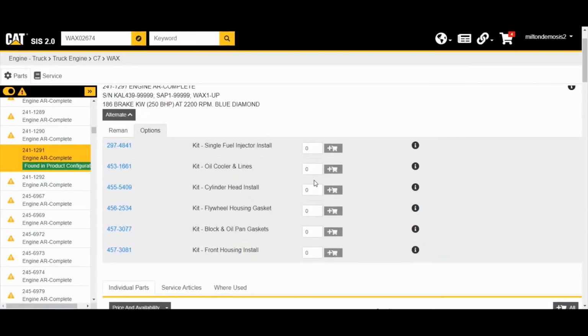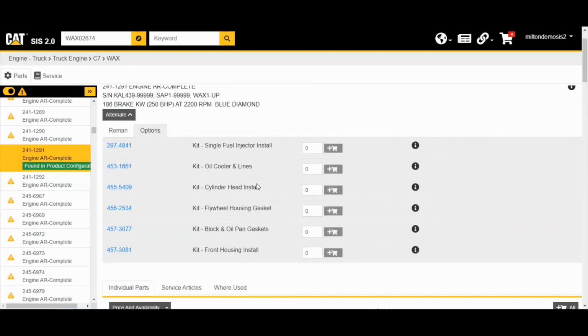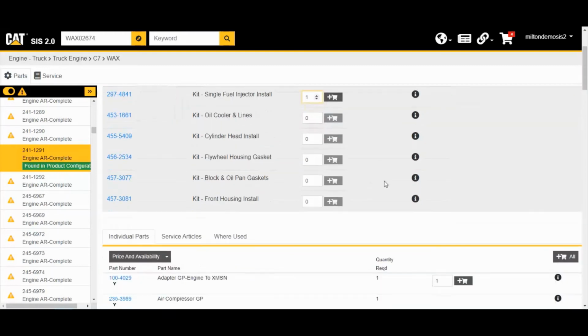So you can see here, I go to my kits information. Now where they found the kits information, in this case, any place where there's install kits, gasket kits related to the engine, it's going to be under the engine arrangement. Then you'll go to the alternate tab, click options. That's where your kits are going to be. So you can see these are all quantity 0. I wouldn't get price and availability until I actually added or changed my quantity to 1, added it to my cart, and then I could look at price and availability.